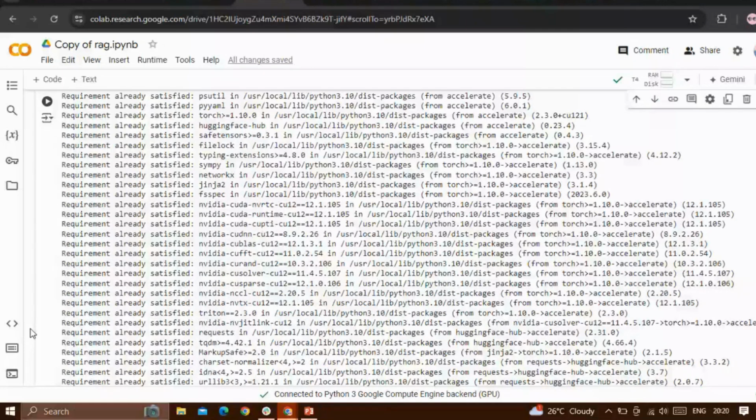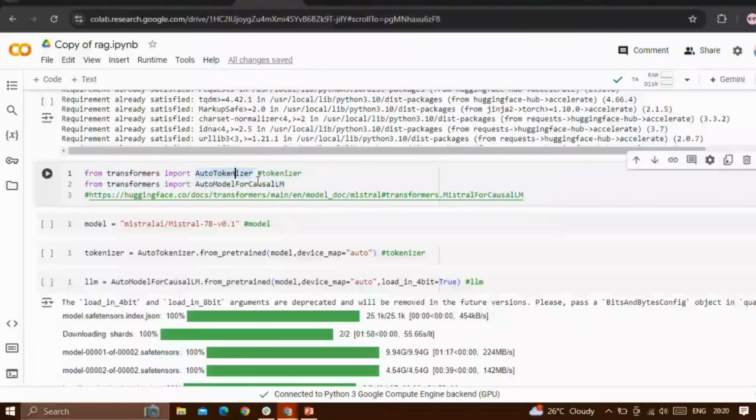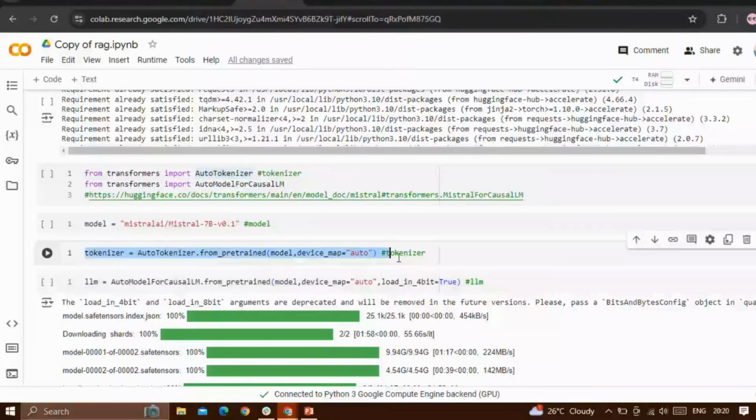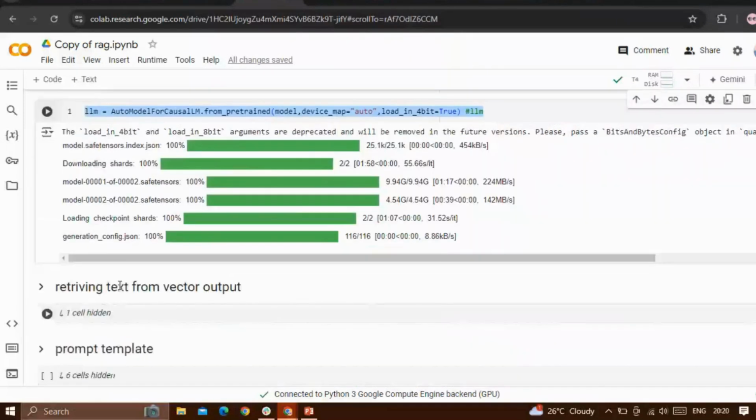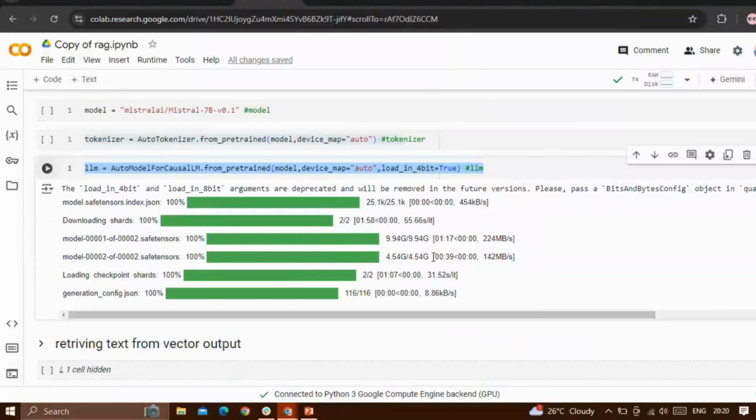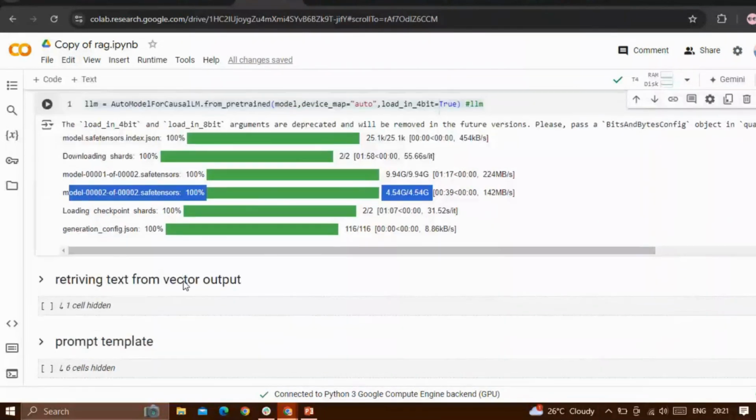This is similar to what I mentioned before, like the tokenizer, where I get the tokenizer for the given model and get the 4-bit model. In this code, I downloaded the model and am using it.